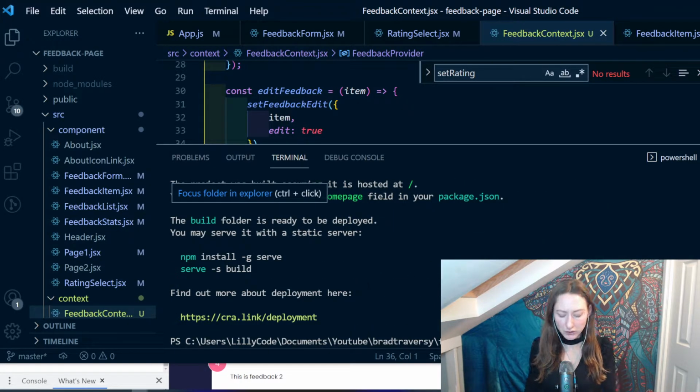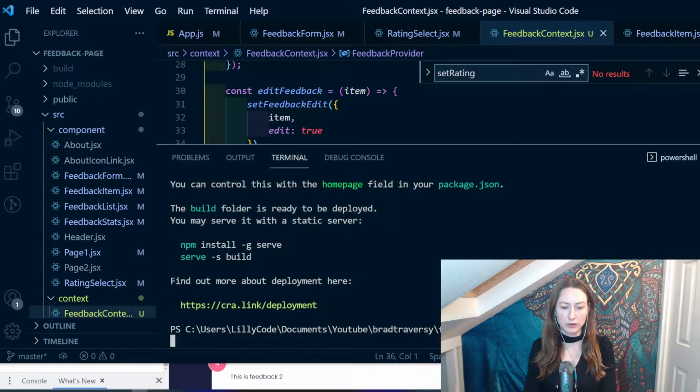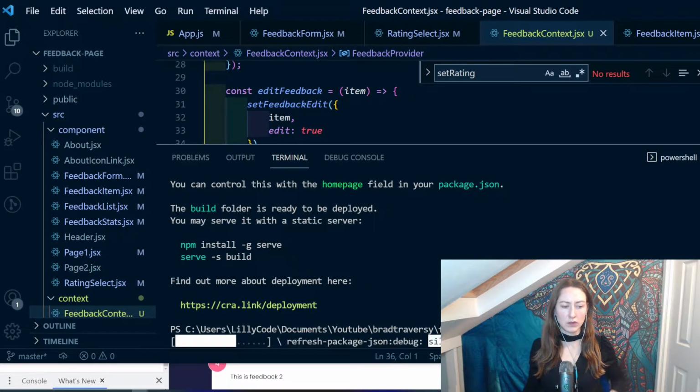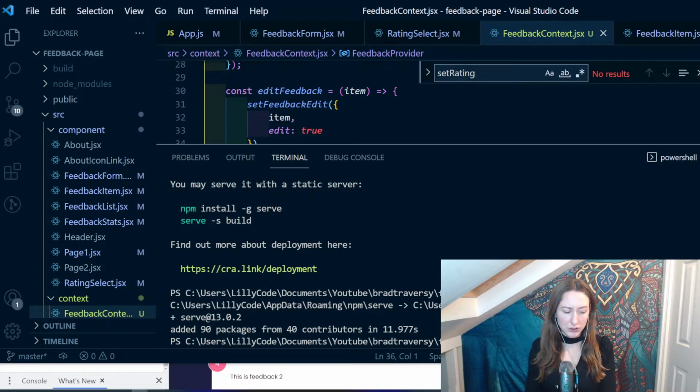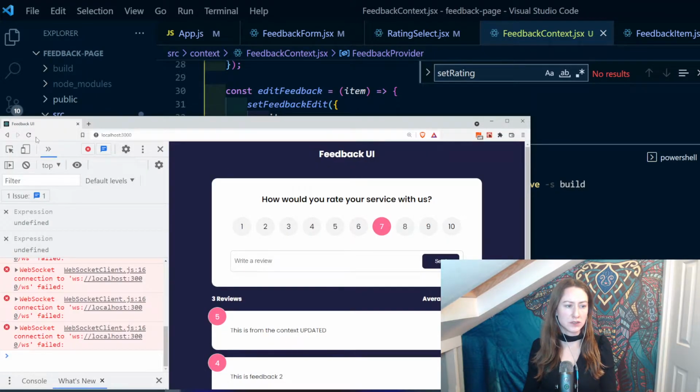Perfect. So now I'll install that package, npm i -g serve. So we want to globally install this package, serve. We'll just wait for this to go, and then what we want to do is run it. So I'll say serve, give it the -s flag, and what we want to serve is our build folder. So we pass that in, and there we go. Now it's served it.